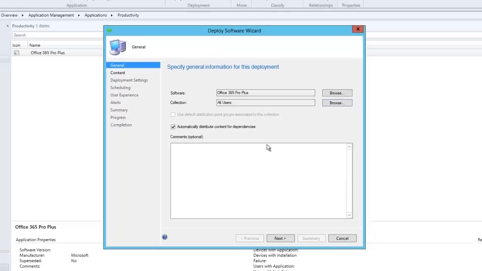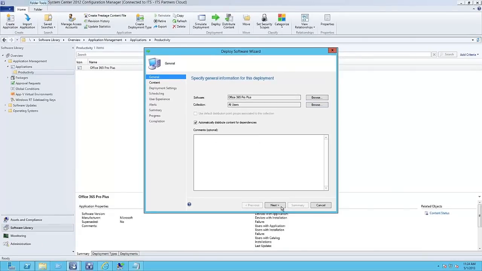There we go. So we'll go ahead and hit next. Yep, it's definitely slowing things down just a little bit. That's okay. I'll just try and keep talking while we wait for the next button to go. So once this actually deploys out, we are just going to hop over to one of our client devices and get the installation started. Like most versions of Office, the install can take quite a bit of time.